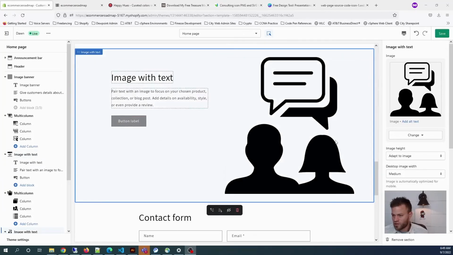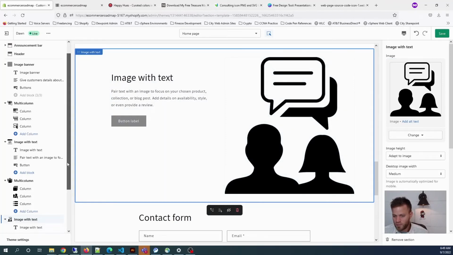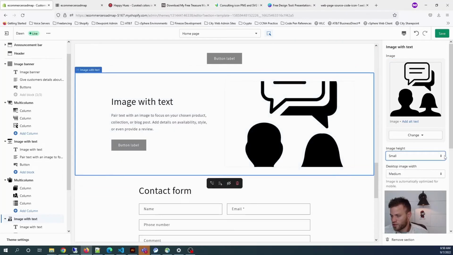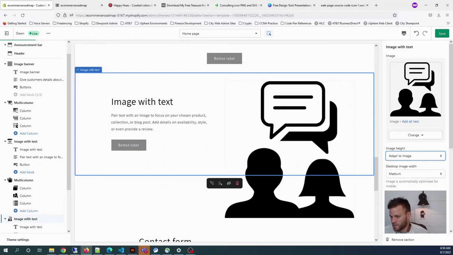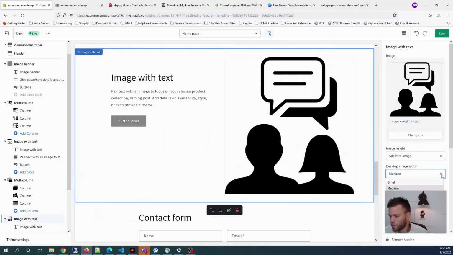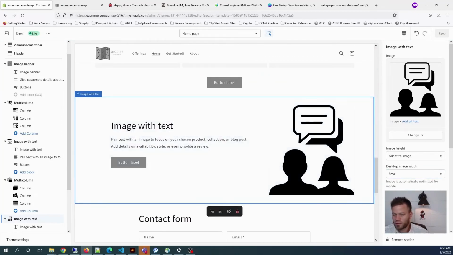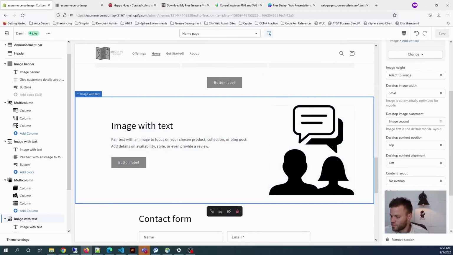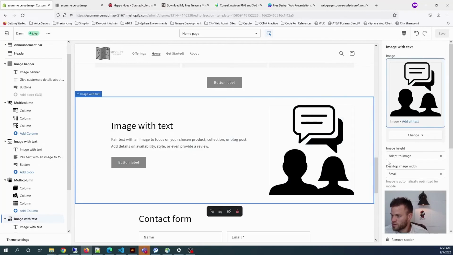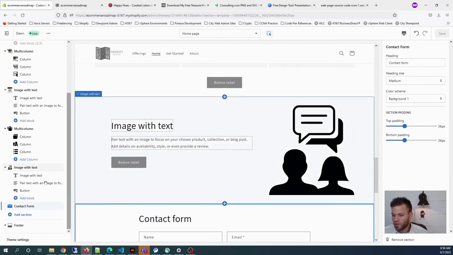One of the things I noticed is my images are a little bit aggressively large. So on this bottom image with text, I'm going to see if I can make that look a little bit better. If I mess with the height, it's going to squash it. Doesn't look great. I'm going to leave that as adapt to image. But if I mess with the width and make it small, it looks a lot better. So I'm going to go ahead and save those changes and then do the same thing wherever else I can.